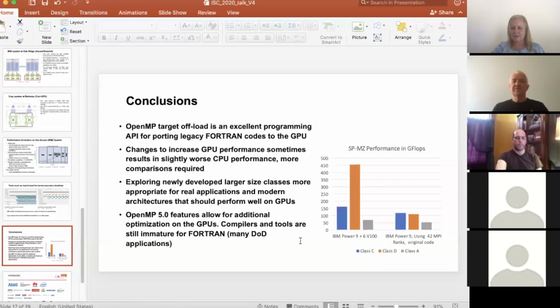And here's just our performance of the different class sizes, Class C, Class D, and Class A on the IBM Power 9 here. And then also you can see using 42 ranks. And so we did get very good performance out of this, I believe, and it happened very quickly and without a lot of pain.